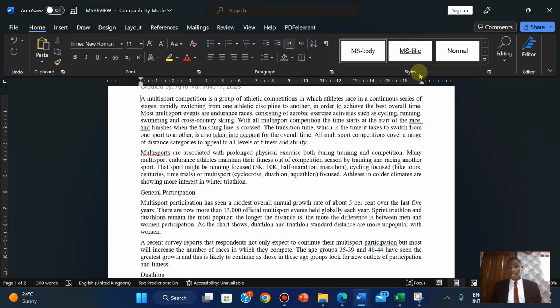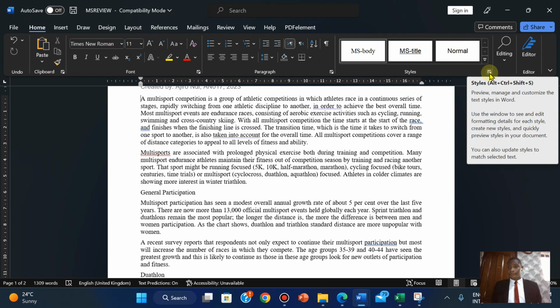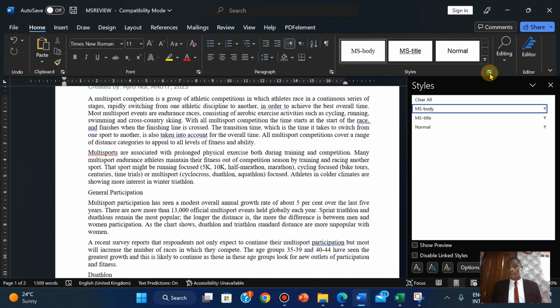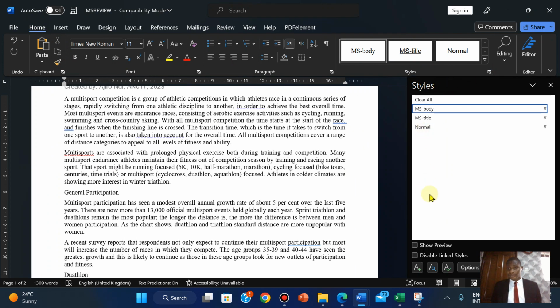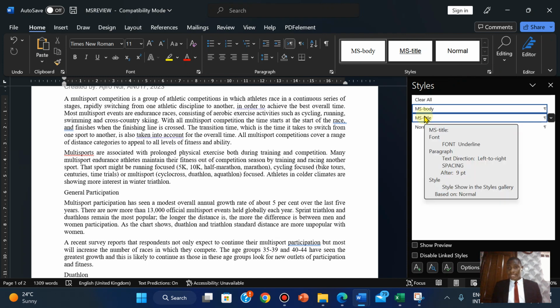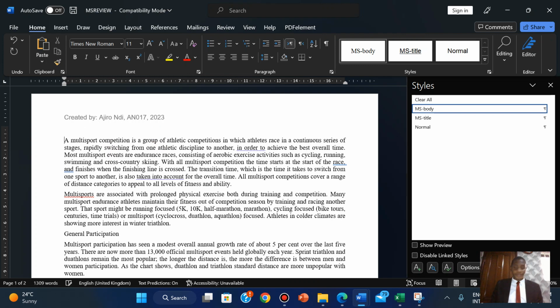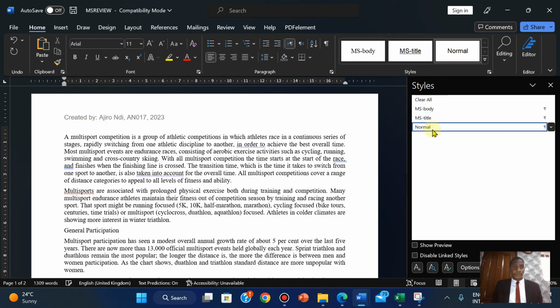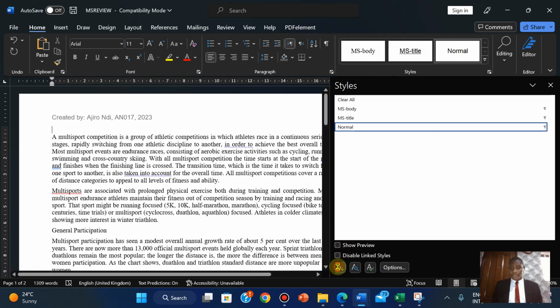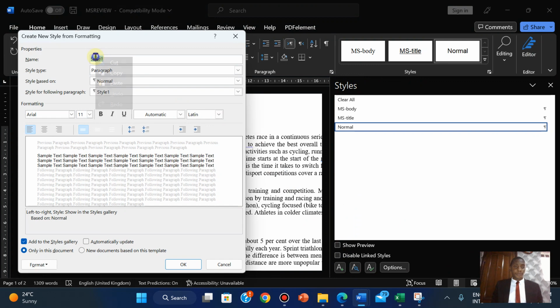In Home, you're going to see Styles. You're going to click the dialog box launcher to have a list on it, so you can see that title and MS body have been created. Now for the purpose of this, I'm just going to hit enter right here. I'm going to click on normal, and I'm going to create a new style, A plus right here, and I'm going to paste it here.